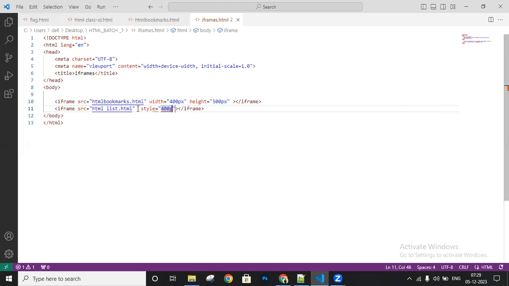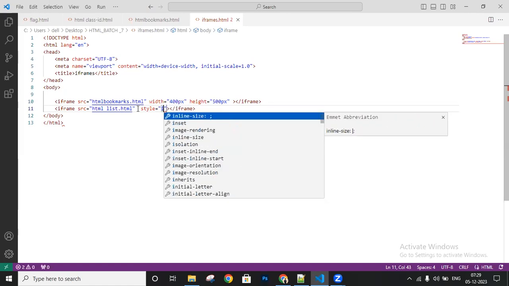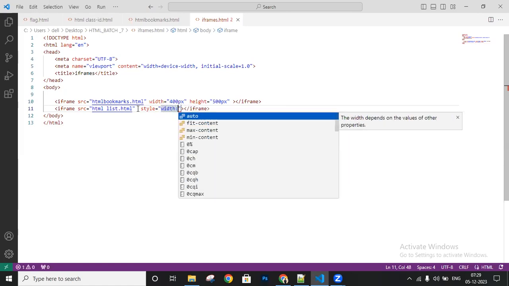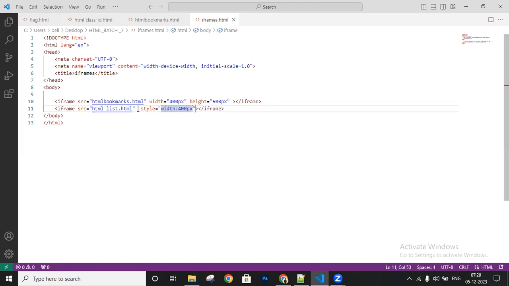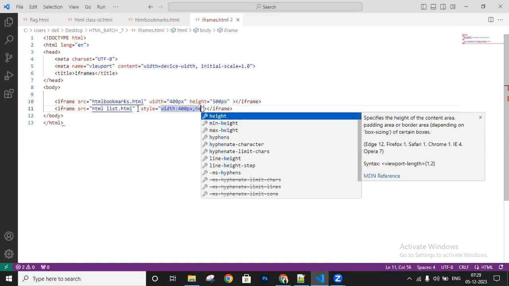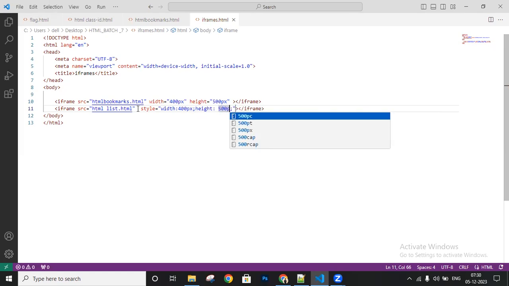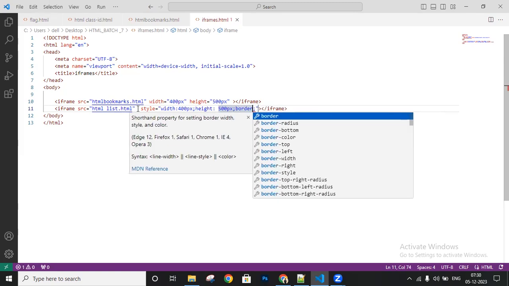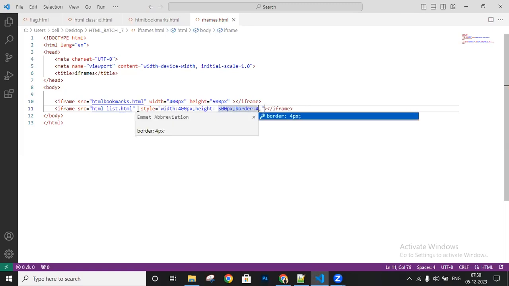Okay, width 400 pixels, height 500 pixels. Okay, and I'll explain this border later. Border is a shorthand property: 4 pixels, solid, red.